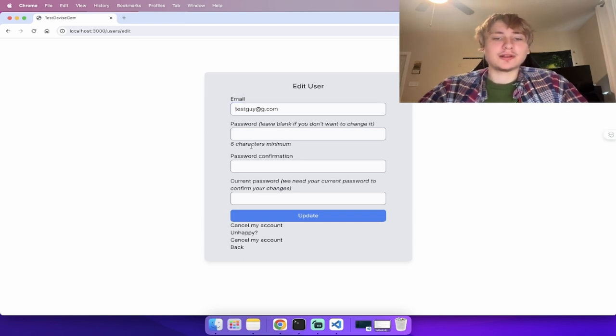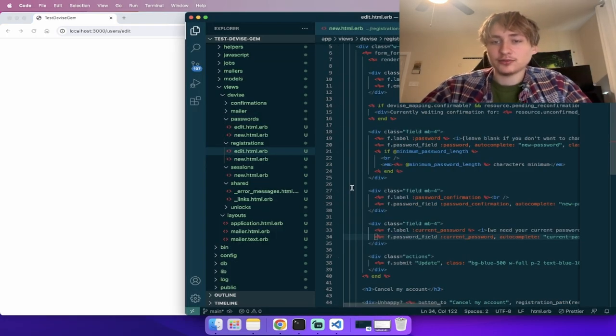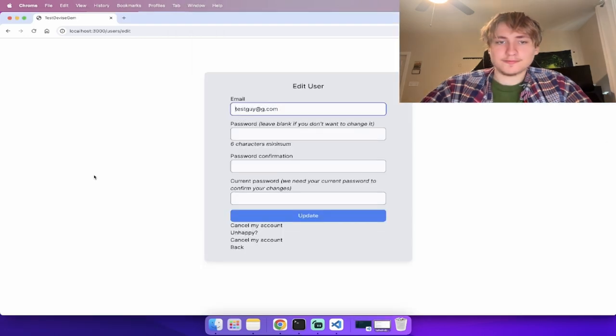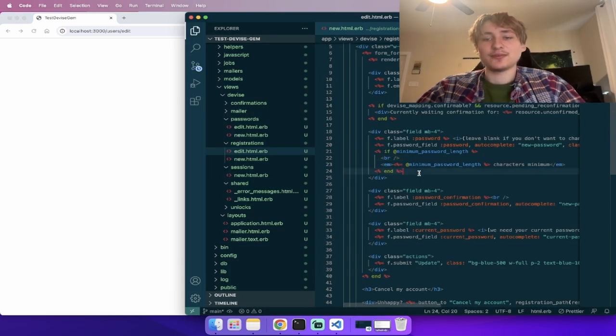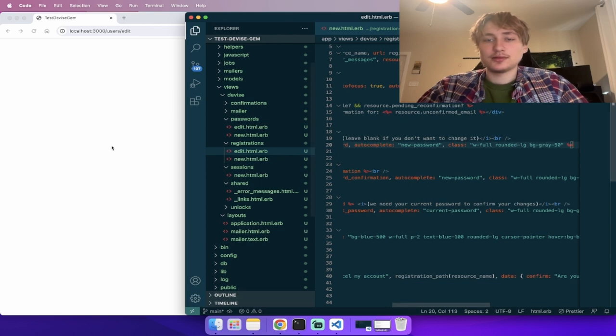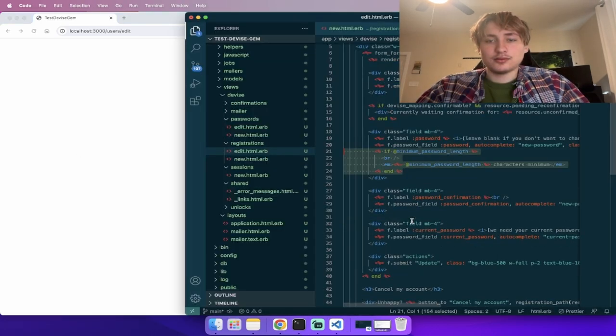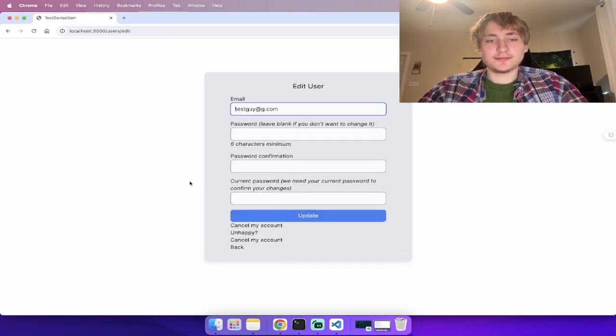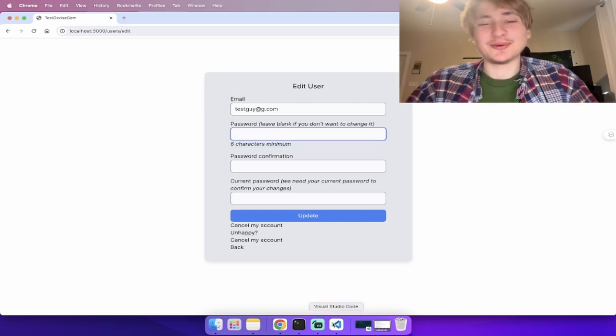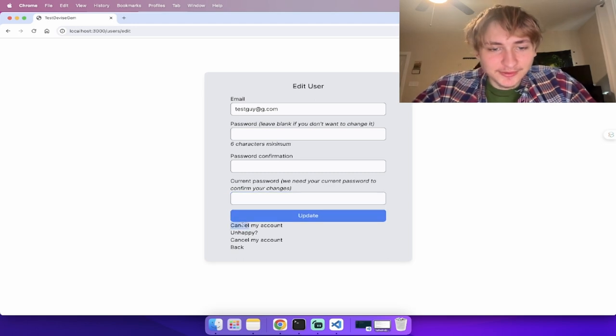Current password. Okay, it's a little bit better, although there's still some questionable margin. I wonder if that's because of a break or what. Six character minimum. Maybe it's just normal. It just kind of looks weird, like, why is six character minimum on the bottom? If minimum password length. I don't really know where else it would be. I guess that's fine.